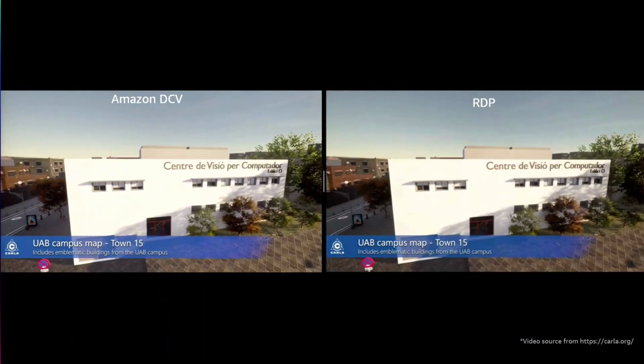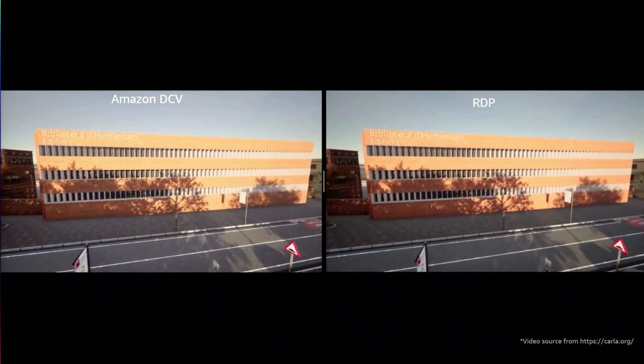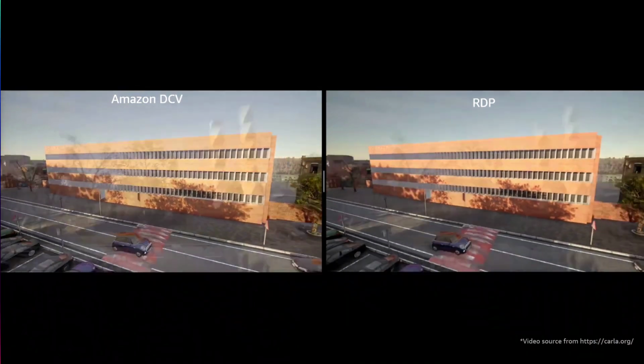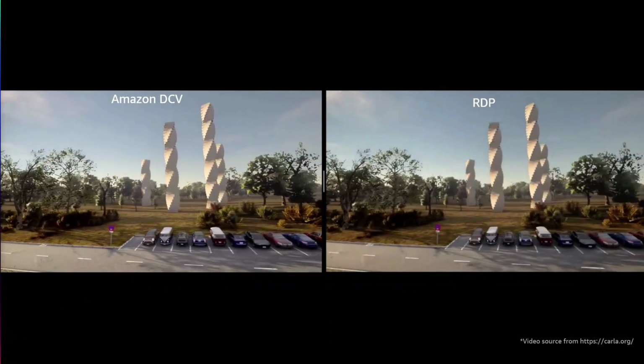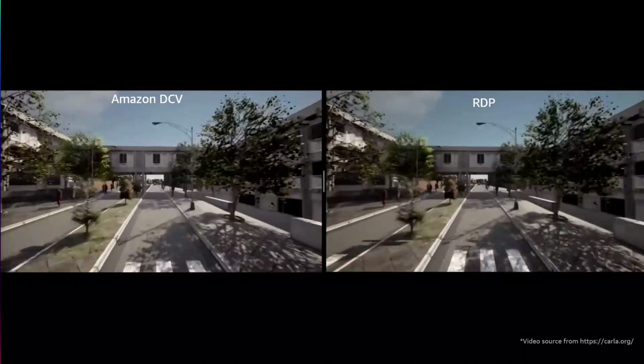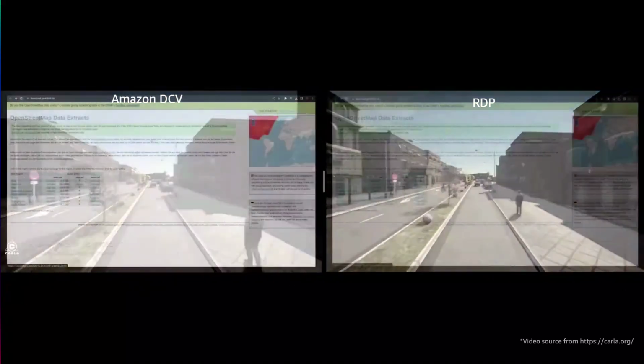I want to clarify that this doesn't mean RDP is a poor protocol. In fact, it is widely used for remote desktop connection in many scenarios. This demo aims to illustrate that for streaming 3D content and high-resolution graphics, Amazon DCV is more suitable.